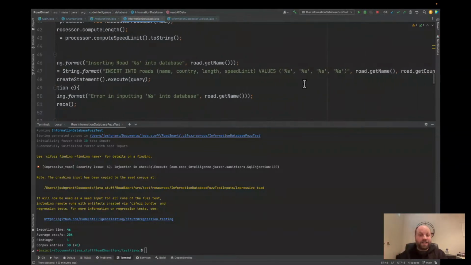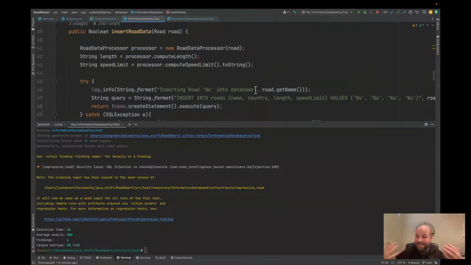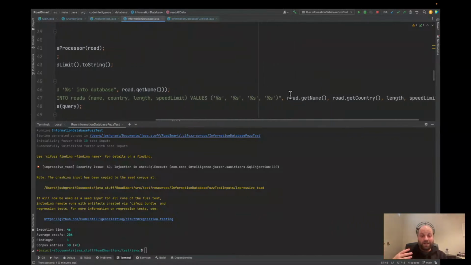I'm basically just inputting values via string. I'm not doing any sort of prepared statements or any data sanitation. I'm just trusting the user input. These row get name, get country are just strings.